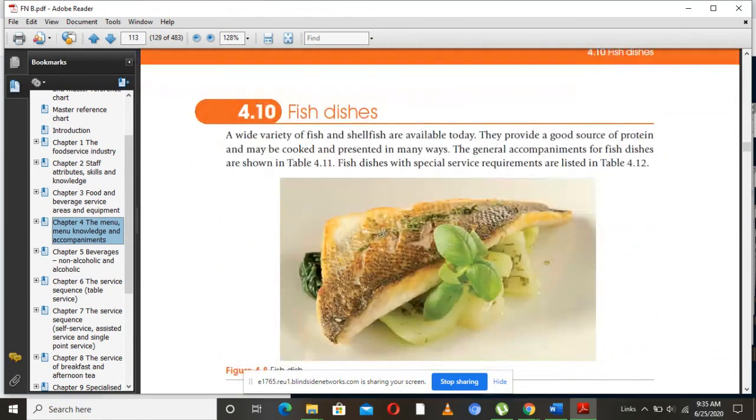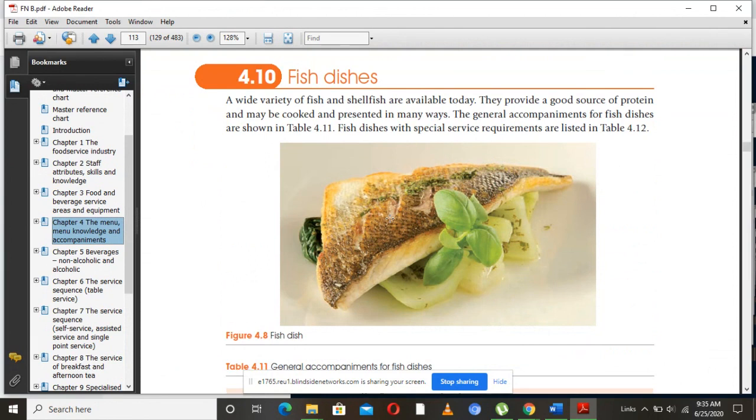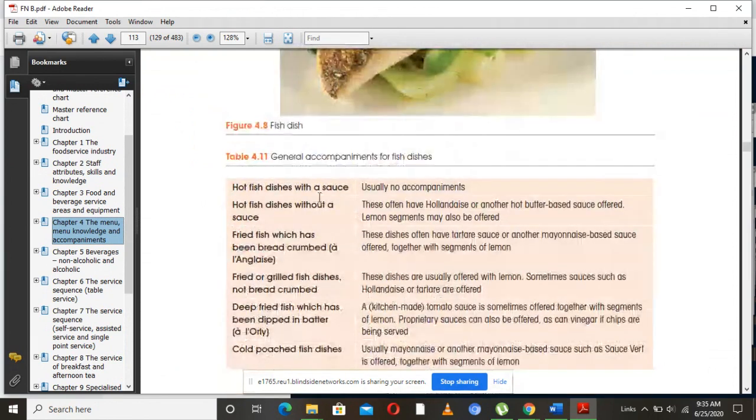Fish dishes. We have a wide variety of fish and shellfish available today. They provide a good source of protein and may be cooked and presented in many ways. The general accompaniment for fish dishes are shown in the following table. We have hot fish dishes. You have a hot fish dish with a sauce. Do you need any accompaniment? You have a sauce already, which you made. There's no accompaniment that you need there.